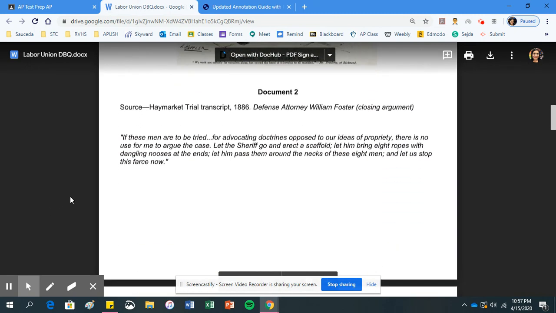Document 2. Now, this is a transcript from the Haymarket trial. Defense attorney William Foster, in his closing argument, is stating, "If these men are to be tried for advocating doctrines opposed to our ideas of propriety, there's no use for me here. Let the sheriff go and erect a scaffold. Let him bring 8 ropes with dangling nooses at the end. Let him pass them around the necks of these 8 men, and let us stop this farce."